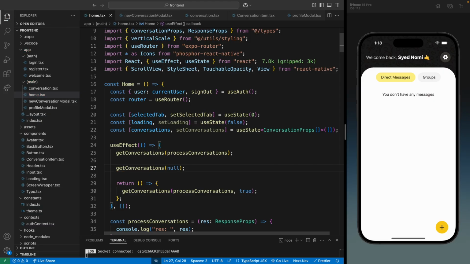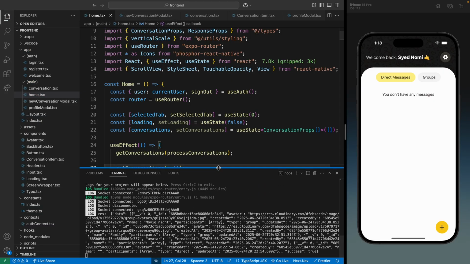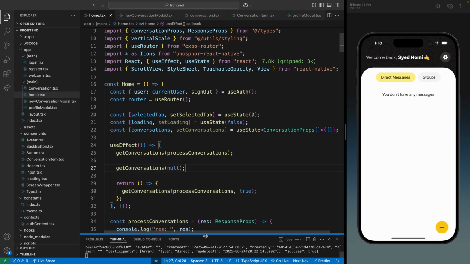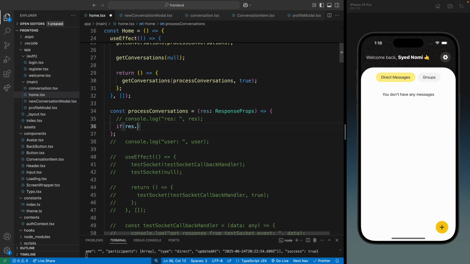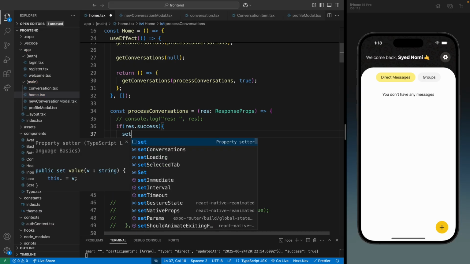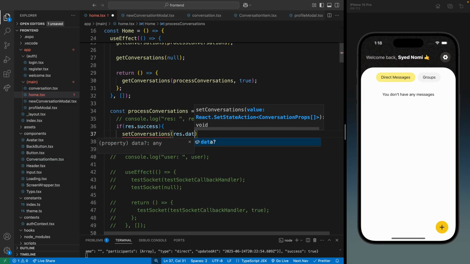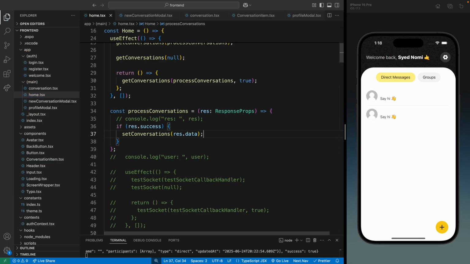This will trigger the emit function and we will get the data, and we already have got the data in the terminal. So here is the result. Data contains the array of all the conversations. So now what we're gonna do is comment this console log and then check if the result.success is true. Then we're gonna set the conversations as result.data. Let's save this. So there we can see the conversations data.